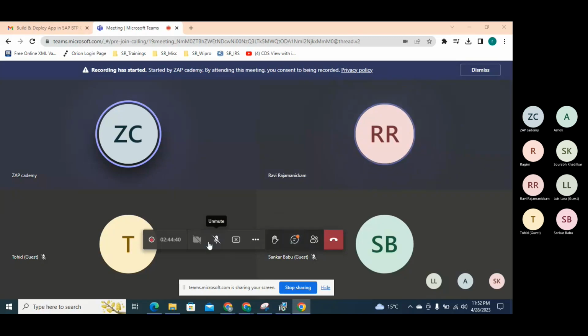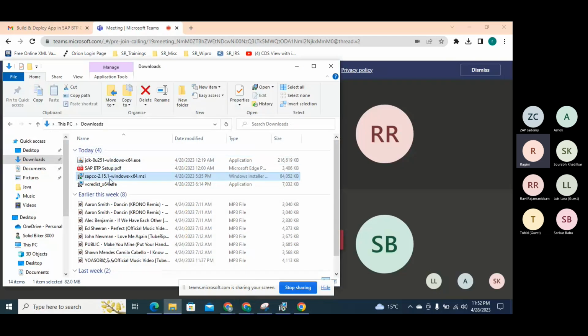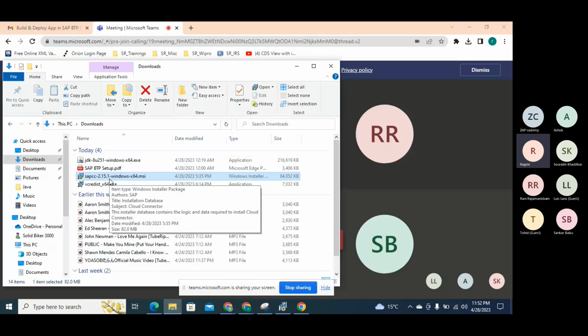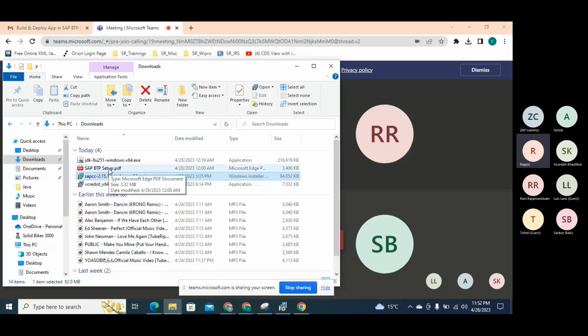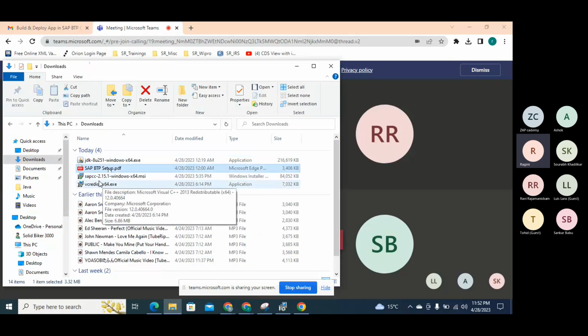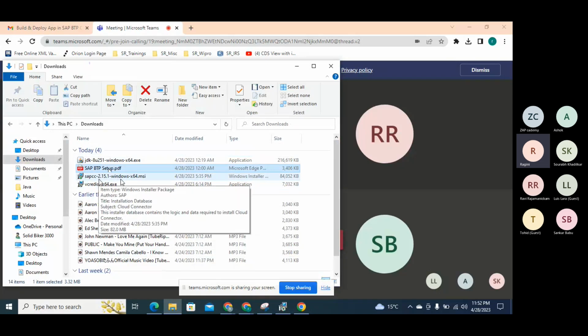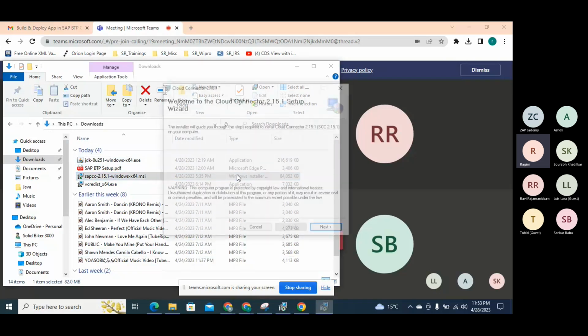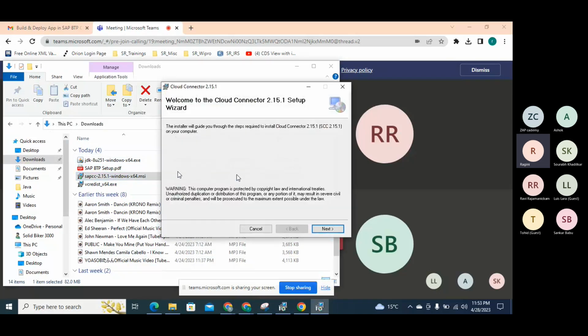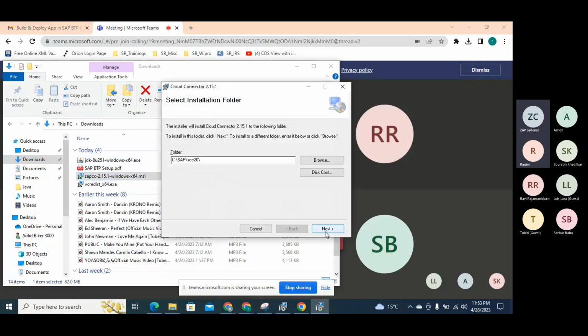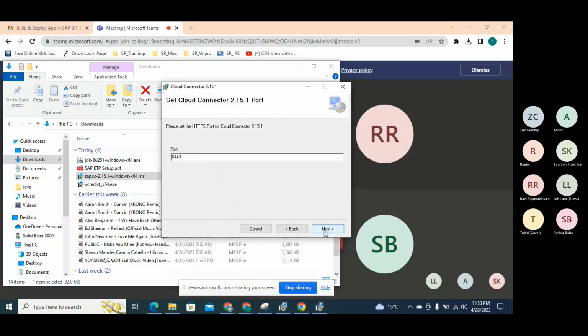Ragini, you can go ahead. Yeah. Are you able to see my screen? Yeah, I can see now. Okay. So I have downloaded the cloud connector. Initially when I downloaded it was 2.15.2, but someone again shared this MSI file. Actually, as per the SAP BTP setup document, the version of the cloud connector was 2.15.1. So I downloaded it from one of our WhatsApp groups, then tried to install. It says like this, and then port.